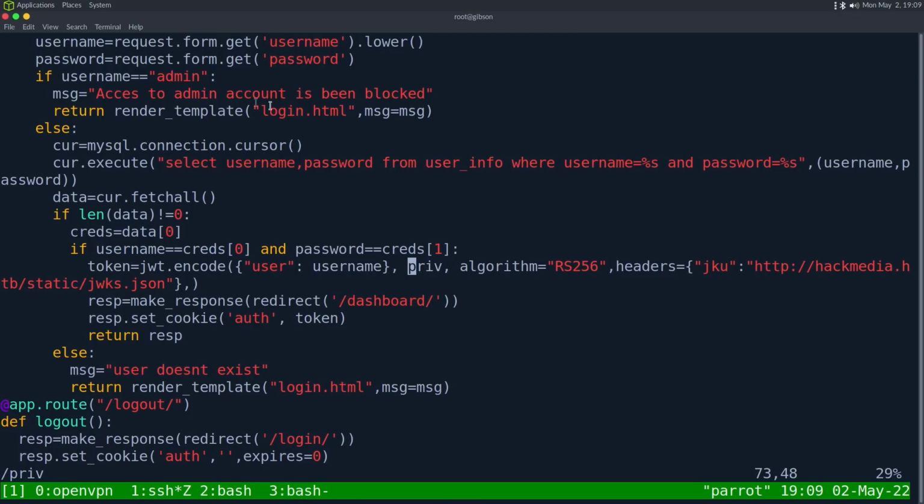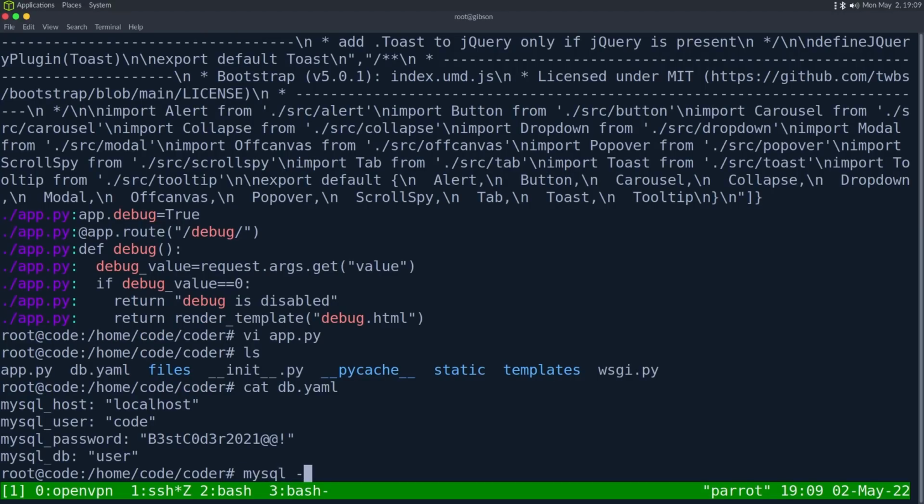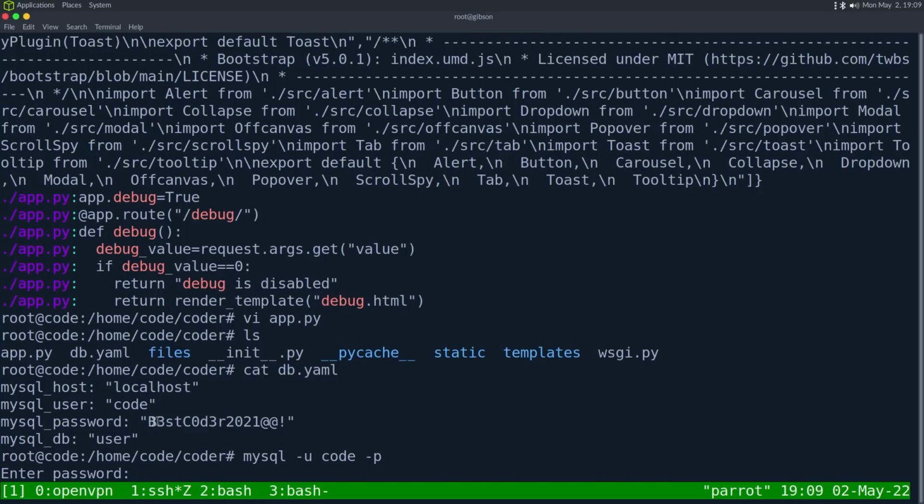Oh, wait. Username is equal to admin. Is there actually a user called admin or not? I wonder, hold on. There's a database here, right? Cat db.yaml, mysql -u code -p. There's got to be a database, the admin user, right?